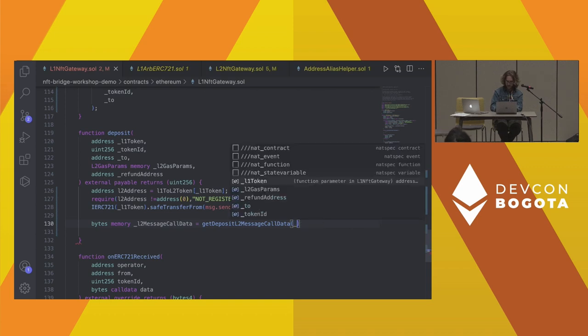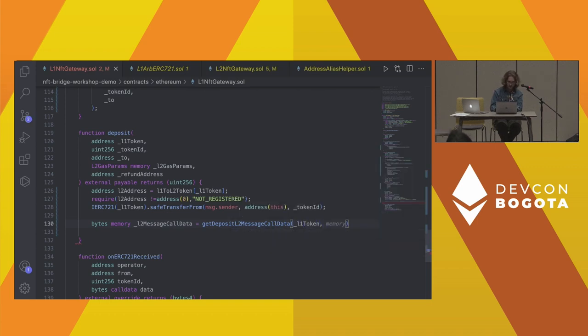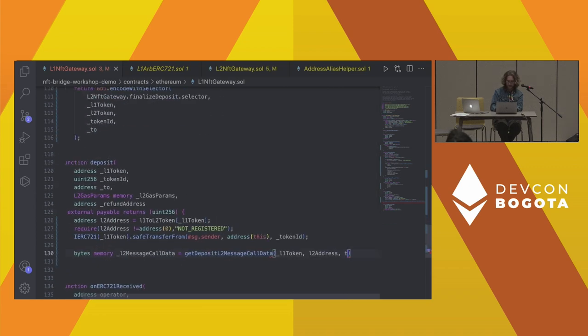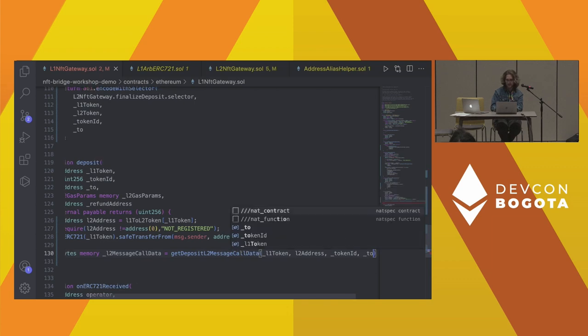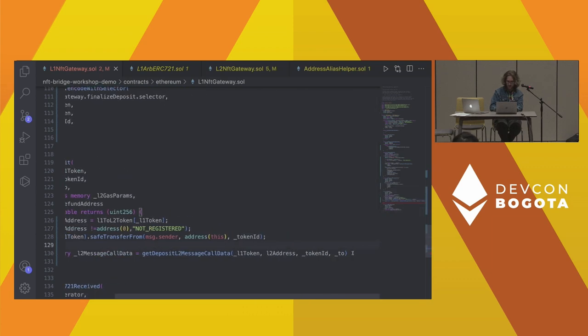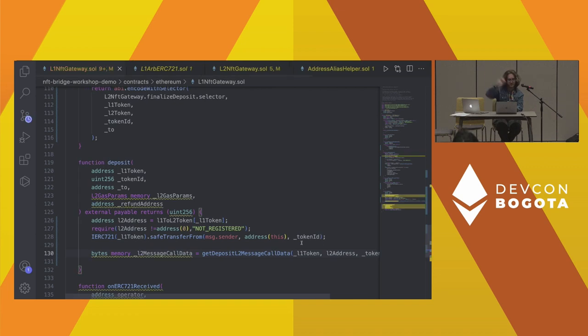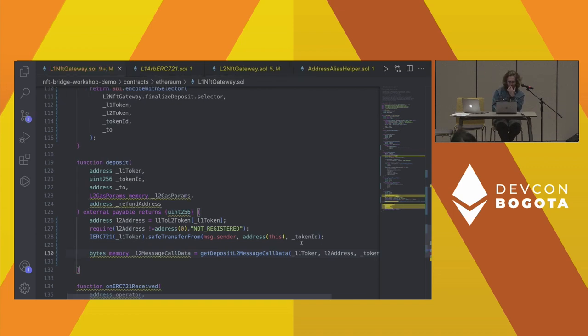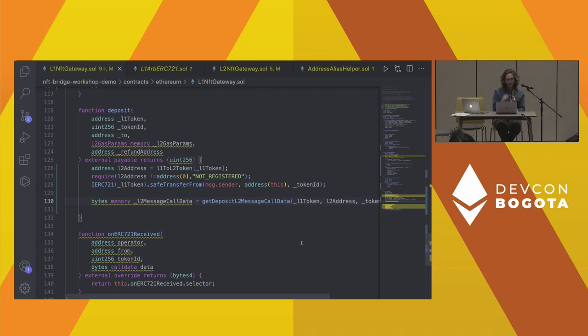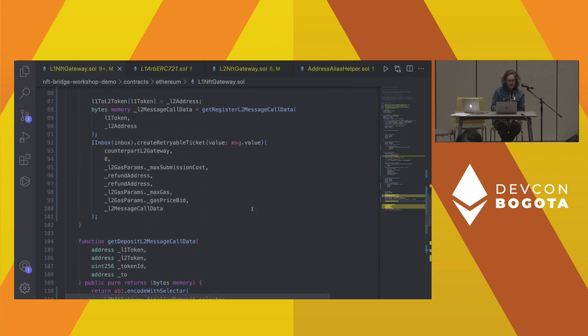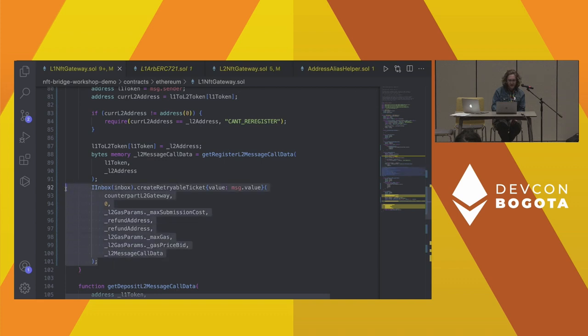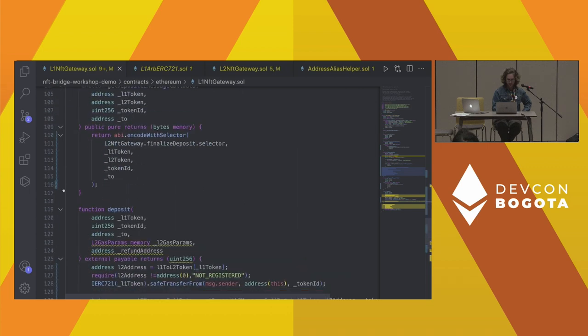And we pass in the parameters. So this was L1 token, L2 address, token ID, and to. To is the address at which we'll be depositing the token, the receiver of the token at L2. Okay, cool. So we have our call data. And now, once again, we're going to send a retryable ticket, cross-chain message. In the interest of time and being lazy, I'm just going to copy and paste this exact thing because it should be all the same parameters, I believe. I don't see why not.